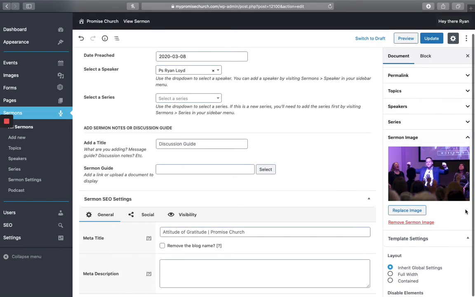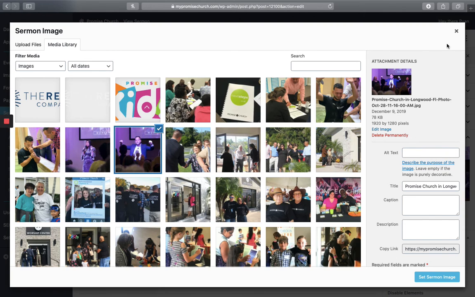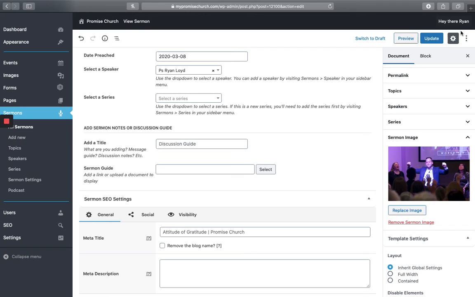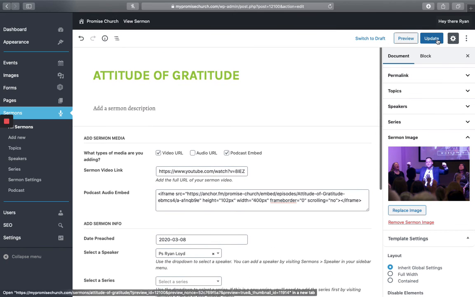And then we have the sermon image. I love the images you guys capture. I would recommend practicing getting an action shot of the speaker every week. It doesn't have to be a phenomenal picture. It just needs to be clear and crisp with good definition. A new iPhone will take a picture that's more than good enough to use as the sermon image. And then you click update.